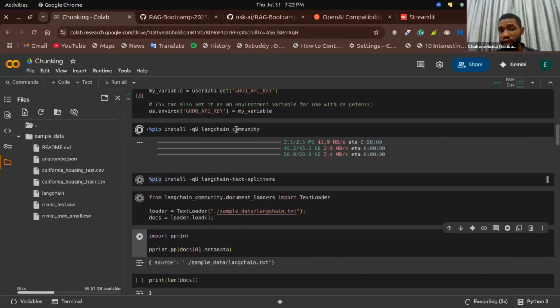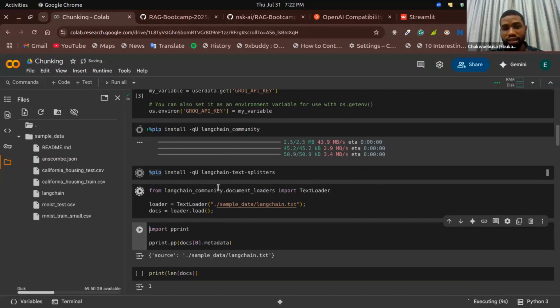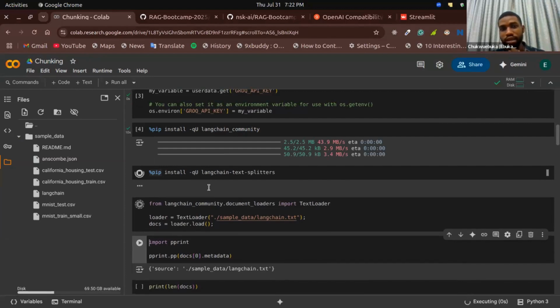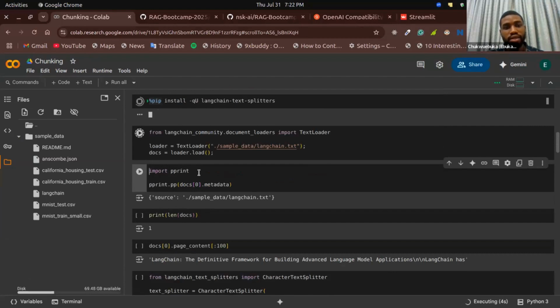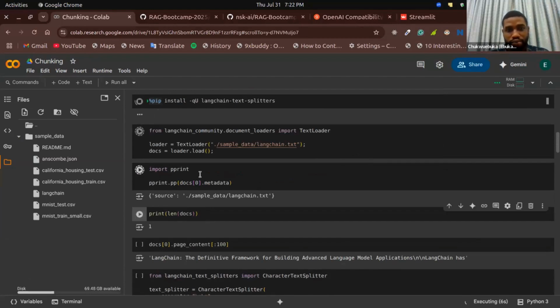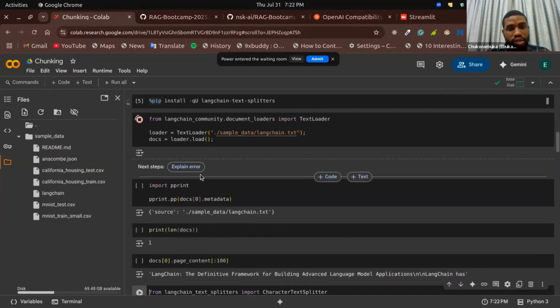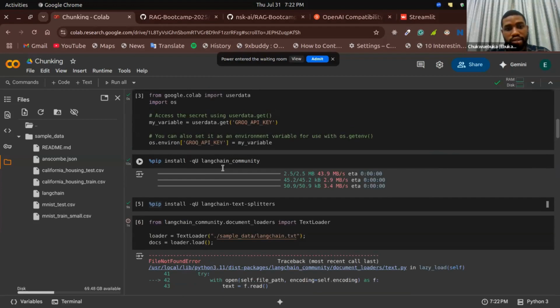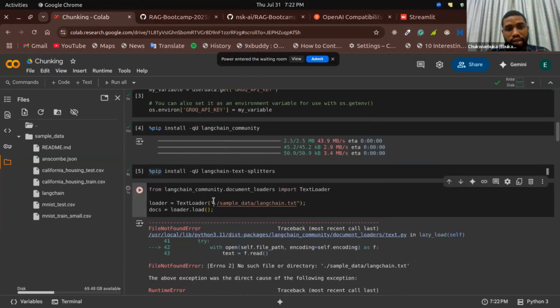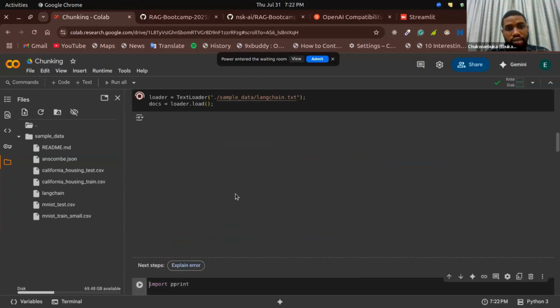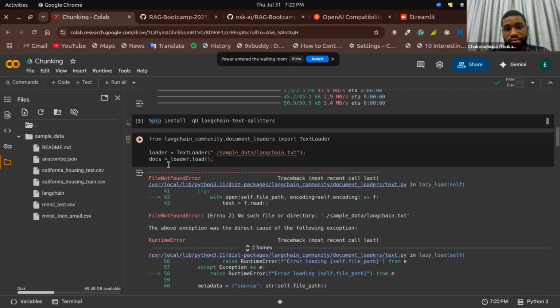So yeah, I'm installing Langchain community again. Remember, these are utilities. Utility functions are inside the Langchain community package. So if I do this and then print the length, it's just one page, and something is breaking. Let's try this again. Still breaking.